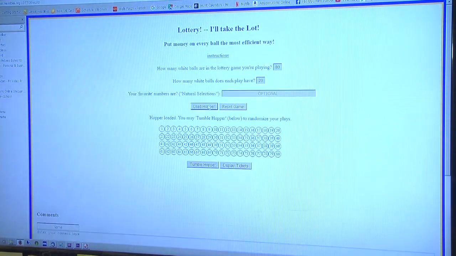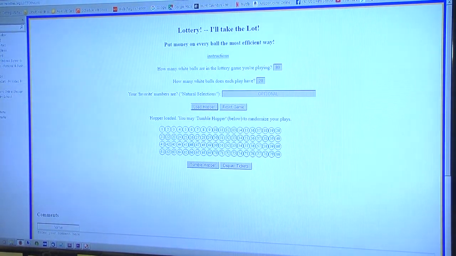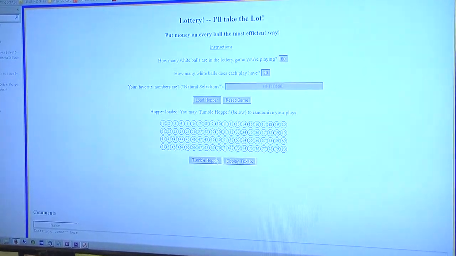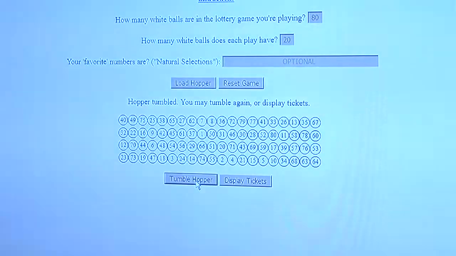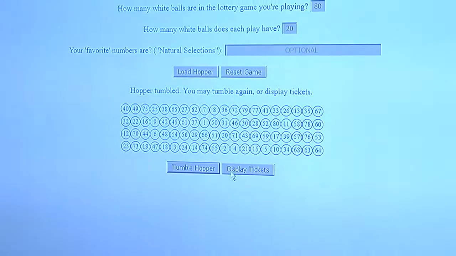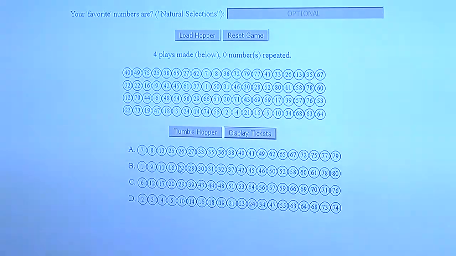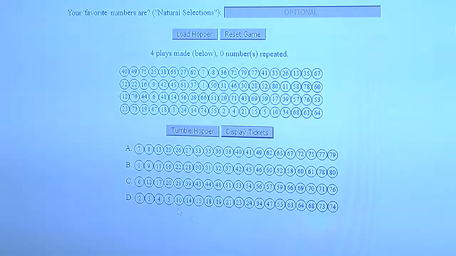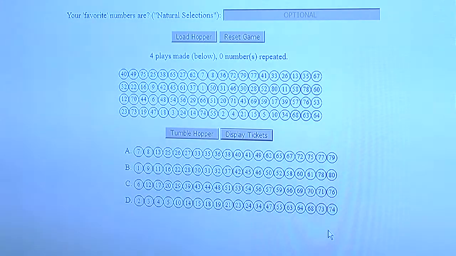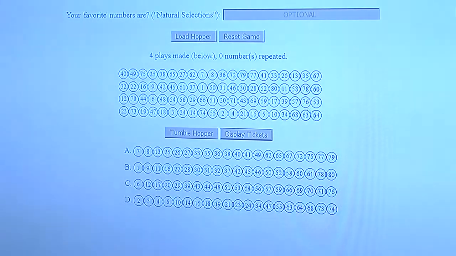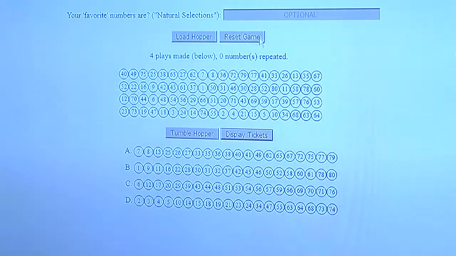And now I come over here and I load my hopper. There's all 80 balls right there in a hopper. I can tumble them by using this button here, so you can randomize my grouping there. And then when I hit this display tickets button, we get our tickets here at the bottom of the screen. So what it did, it made us 4 tickets, 20 numbers long, that use up all 80 digits in the game. That's the lot. We're playing the lot. So that's pretty quickly example number 1 for Keno.